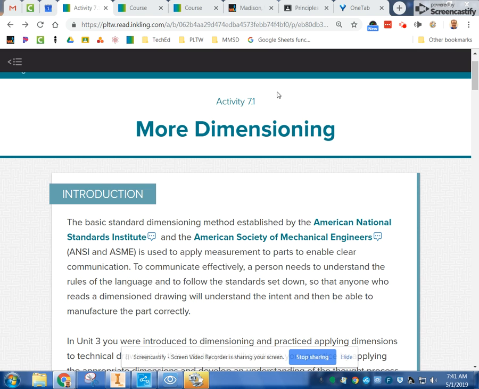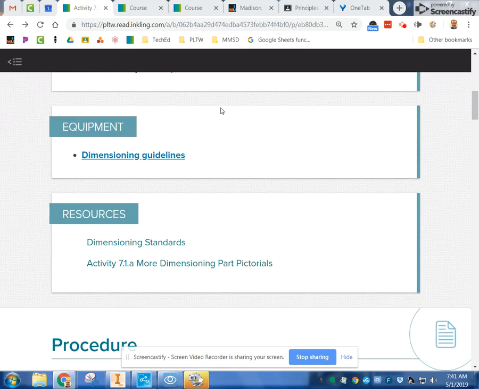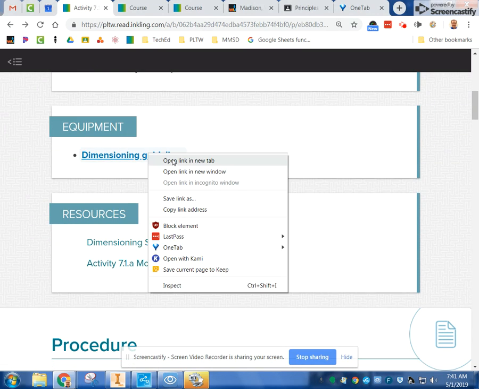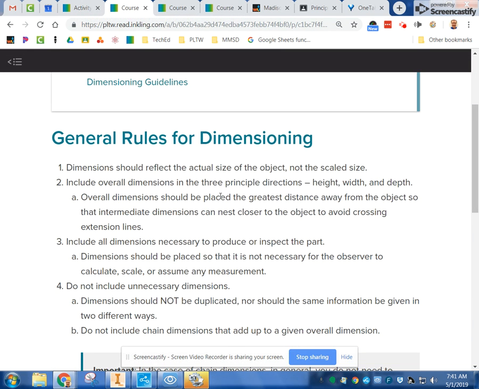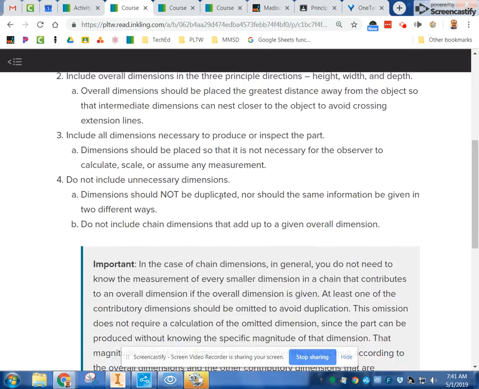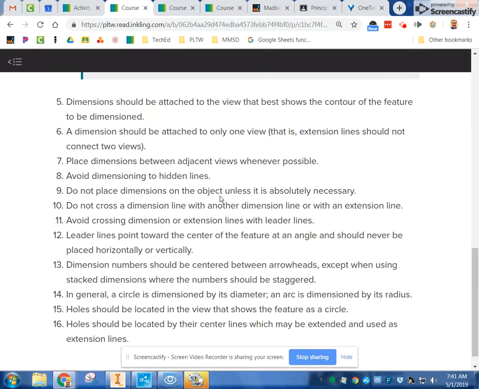So this video is going to take us through 7.1, reviewing the dimensioning styles that we've talked about. I want to point out the dimensioning guidelines right here, a great resource, the 16 rules that we talked about for how and when to place the dimensions, making sure you're not placing dimensions twice, putting dimensions in between the views where they're supposed to be, not around the outside, not dimensioning hidden lines.